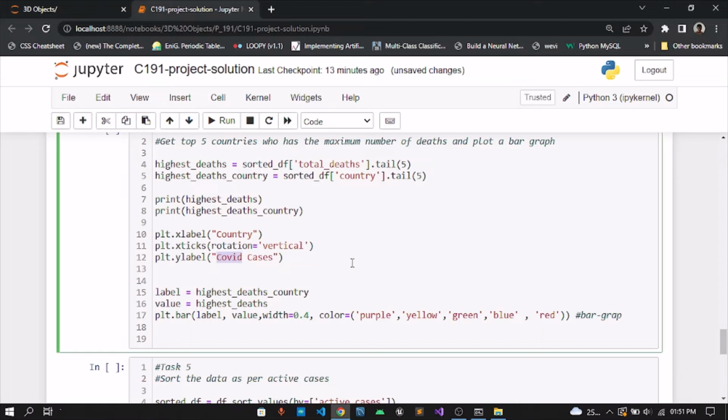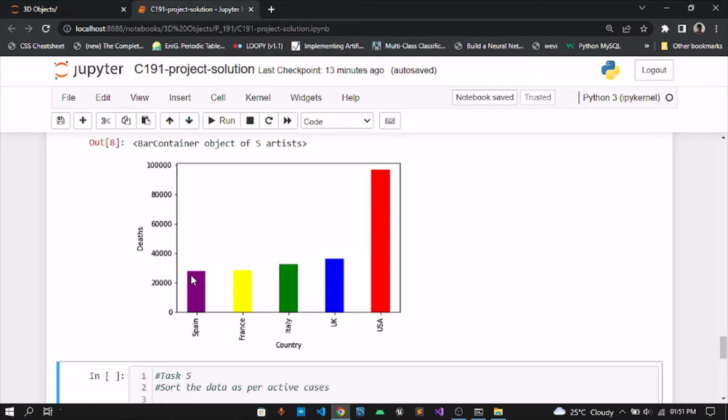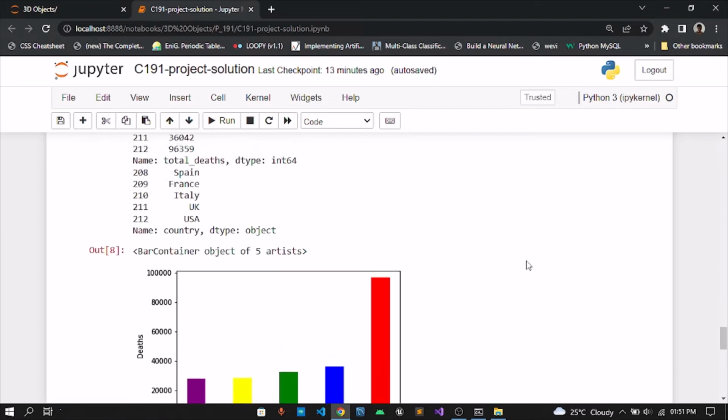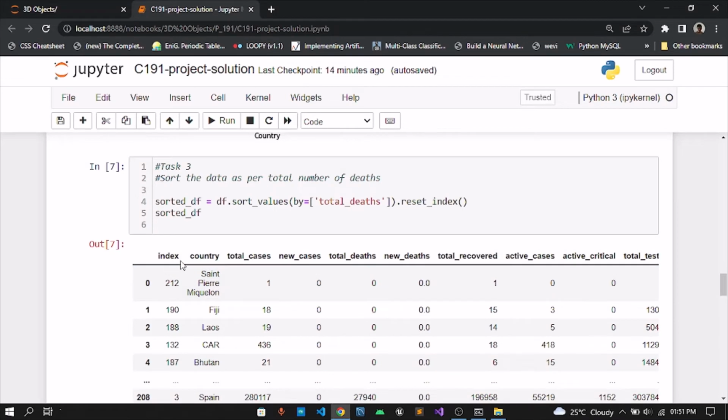So this is not COVID cases, these are deaths. You can name it deaths, and then we'll set the label and value to highest deaths country and highest deaths, and we'll just plot it. Let's plot it. We get this. Spain has around some 27,000, same with France. Italy has 35,000, UK has 40,000, and USA has 1 lakh kind of deaths. So according to this data set, it's like that.